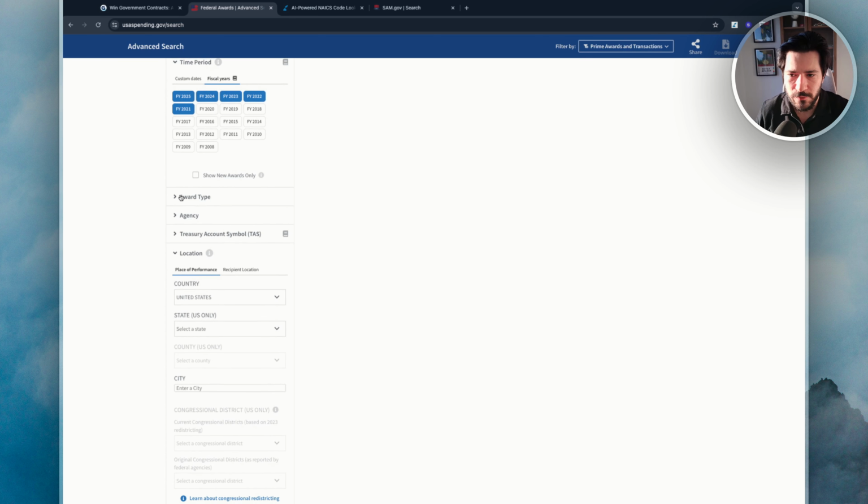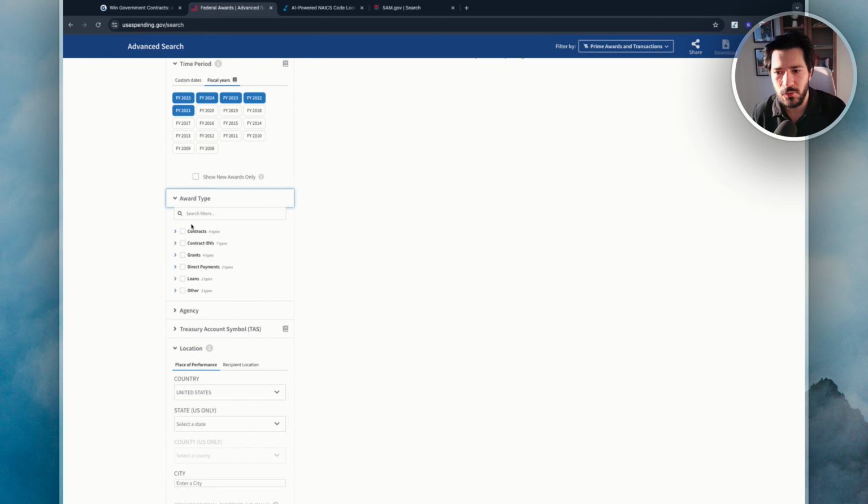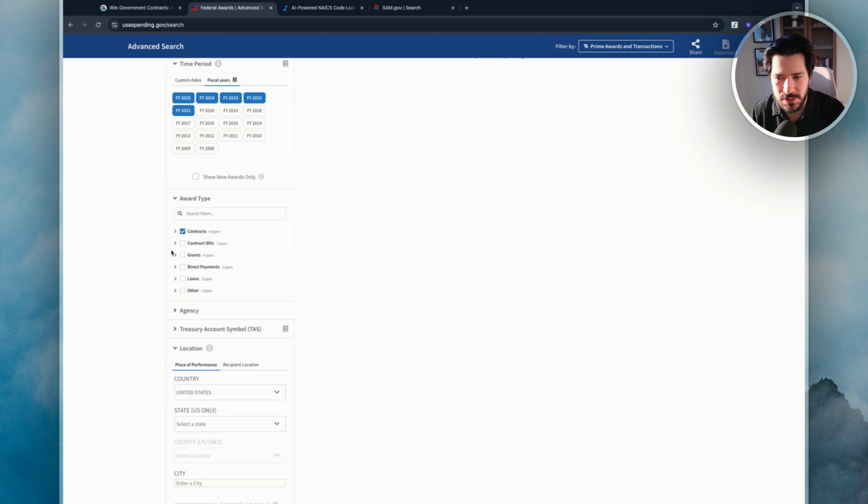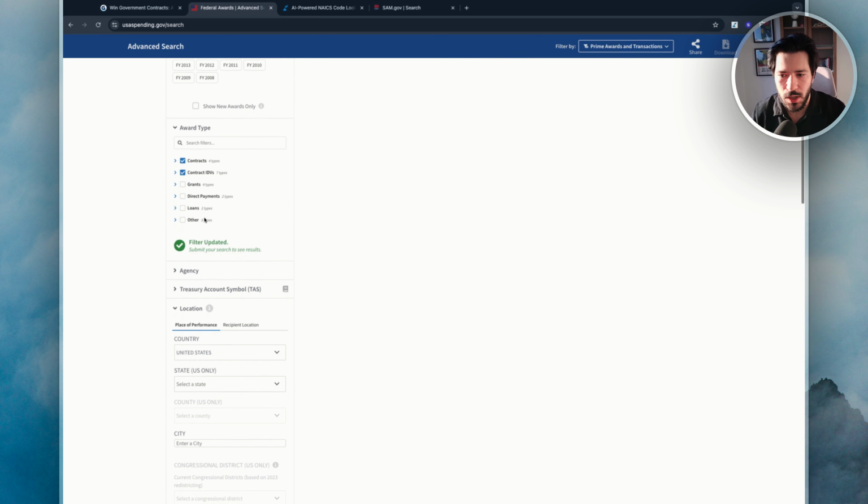Now, one more thing we want to filter by is the award type. We want to only look for contracts. We don't want to see grants, loans, or direct payments. What we want is contracts. So that's the award type that we are going after.